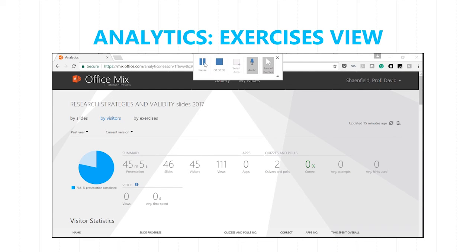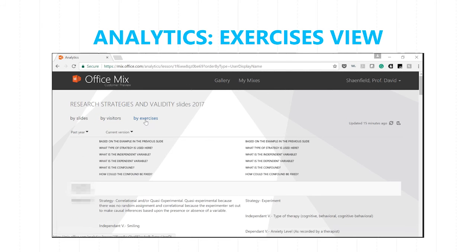And the final view is the by exercises view. So click on that, the by exercises link, and what you can see here are the two prompts I have for the students. As you saw in the previous slide, the by visitors view, I have two embedded activities, and they are in the top row here. So in each activity, I ask the same questions. That's why you see them twice, but those questions in capitals and in bold are the two sets of questions they are prompted with twice in the presentation.